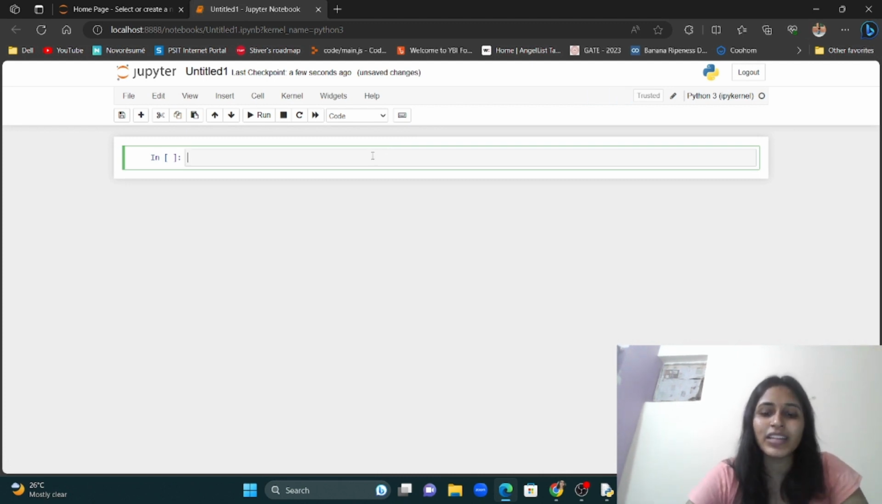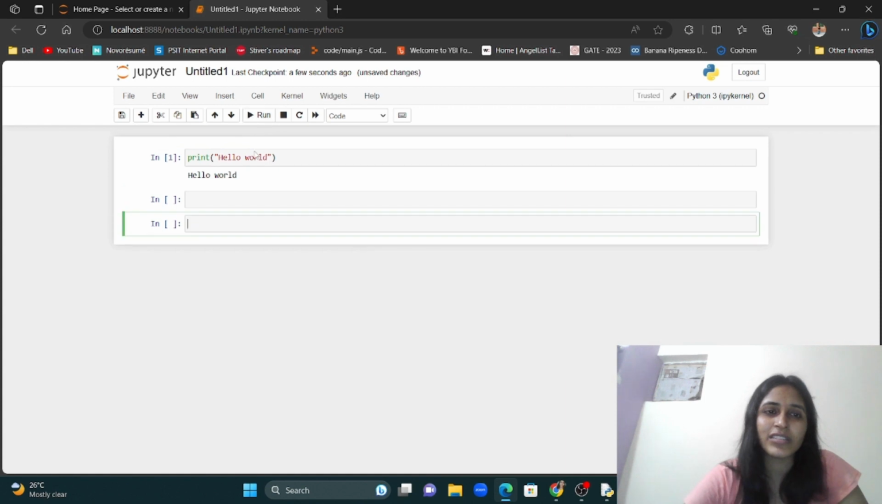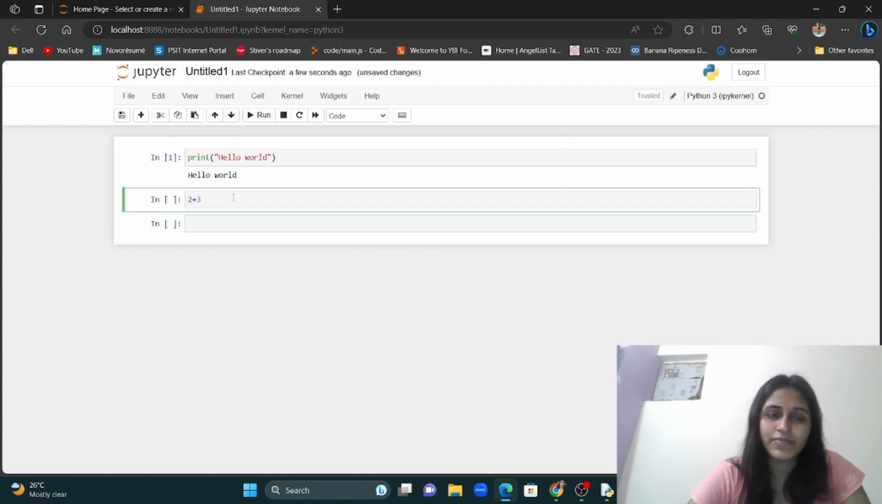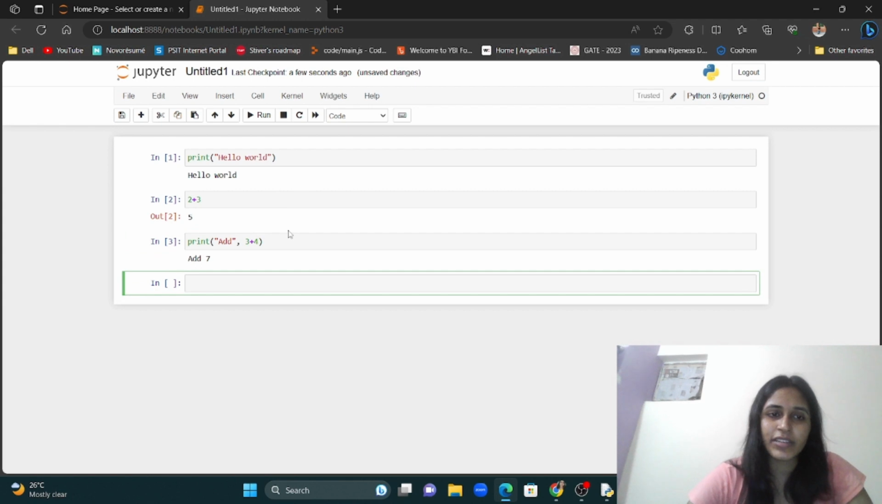Suppose you just want to print any statement, you have to just write here print and then hello world. So if you just enter it, shift plus enter is one option for running this program, and you can also click run here. And again 2 plus 3 and click here, 5, and again print add, and then 3 plus 4 here, and then click on shift plus enter, so add 7 is there. So this is how you can run your program line by line, or you can run different lines in a single shell. This is called a shell.